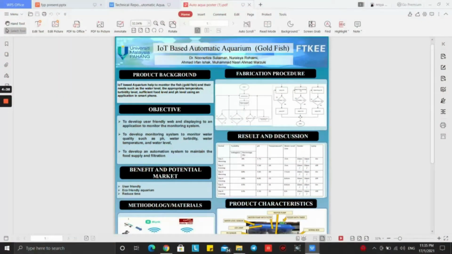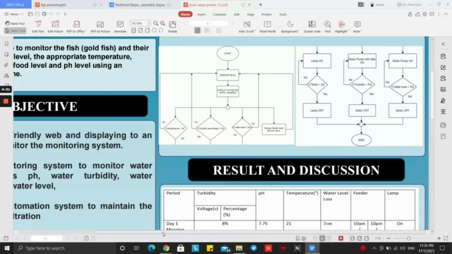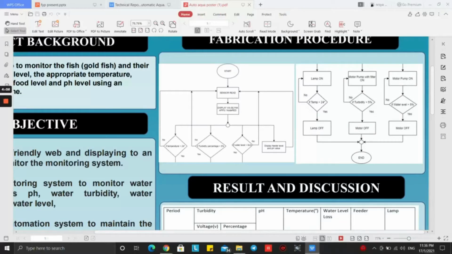Fabrication and procedure. This is the flow chart of our monitoring and automation system. First, the sensor will read and the value will be displayed on the Blynk app and the Node-RED web server. If the requirement, as you can see below, is not achieved, then the Raspberry Pi will trigger the output, which is the motor pump, lamp, and the motor pump with filter, to make sure the specific requirement has been achieved.